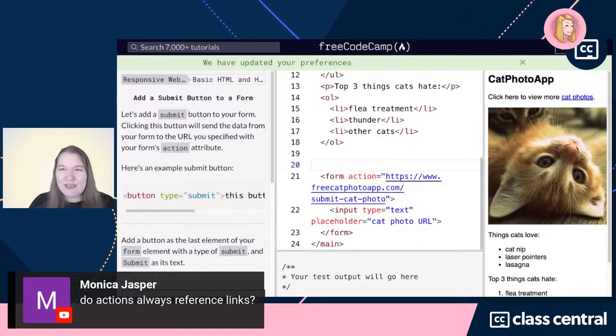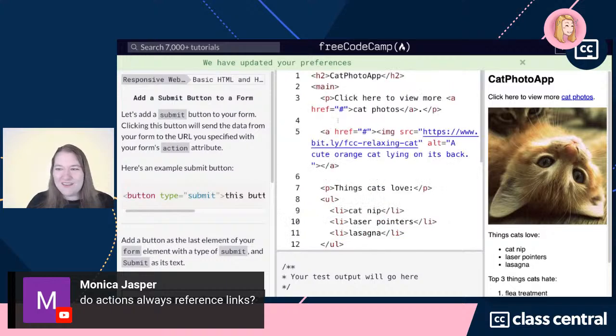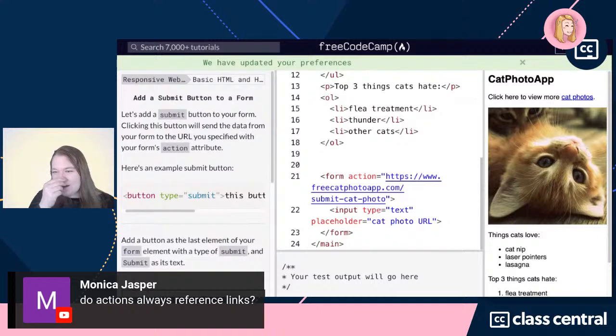And do you know what? I've just completely blanked on what URL stands for. That's very embarrassing. It's Uniform Resource Locator. And that really means a web address. And it gets even more complicated because there's the IP address, which is a bunch of numbers, versus these word addresses like freecatphotoapp.com or classcentral.com. So do actions always reference links? I want us to be really careful to distinguish between URLs, which are these web addresses, and an anchor tagged link. I think actions will always involve a URL. But I'm ready to be wrong.